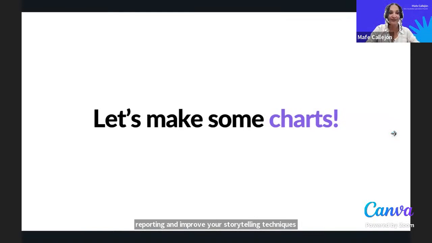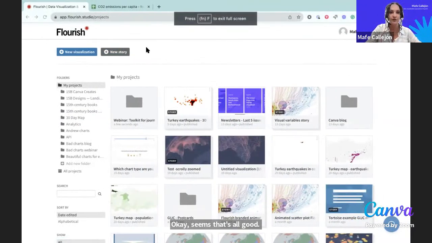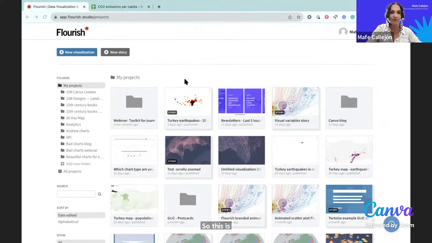Now it's the moment of truth. We're going to make some charts. Before I go on that, I'm just going to check with Annie in case there are any questions that I can tackle right now. Okay, seems that's all good. And I'm going to move over to my Flourish account. Can everybody see this? Just double checking. Okay, perfect. Amazing. So this is what your Flourish page would look like whenever you have your projects.